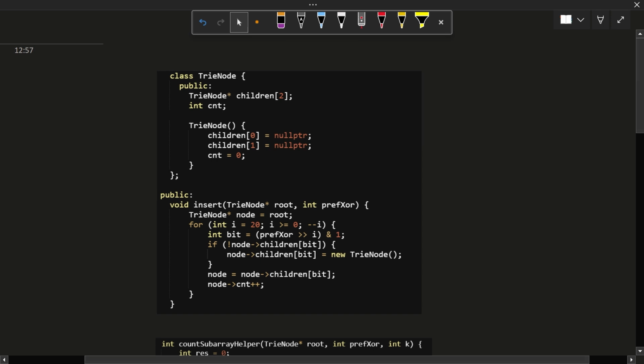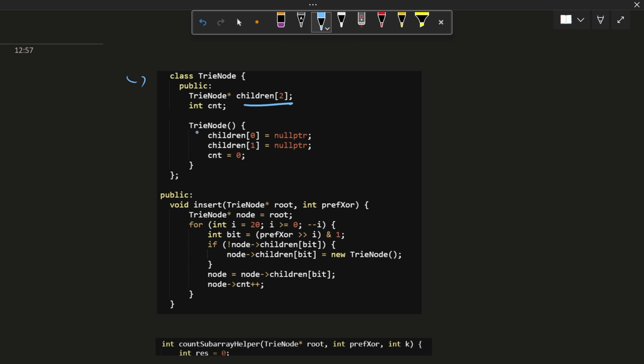So here we have created our try, right? We have initiated it with two nodes. We have called them children nodes, children 0 and children 1. Currently all are initiated with null, right? And we have created scnt, which is storing the count for that particular bit, how many numbers are having that bit. And here we have performed our insert function.